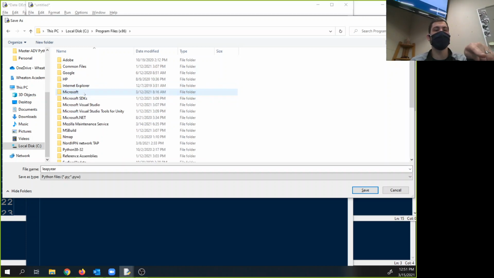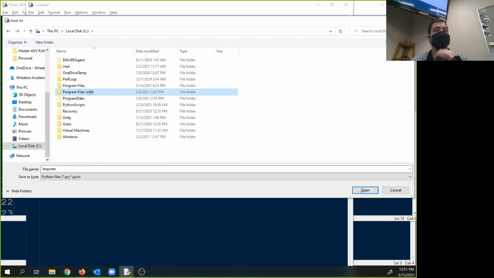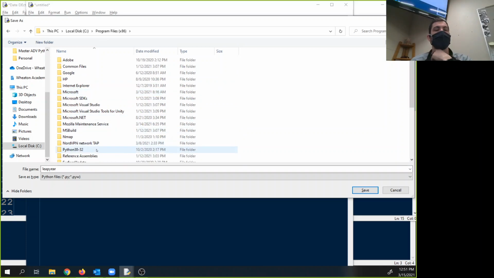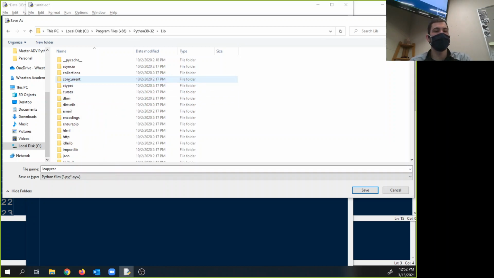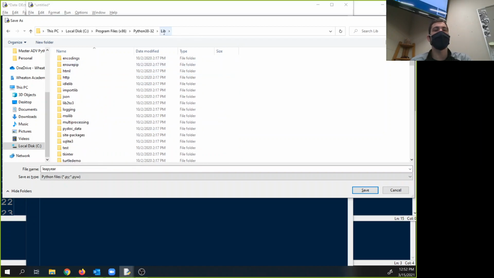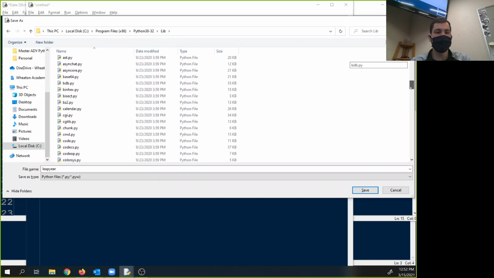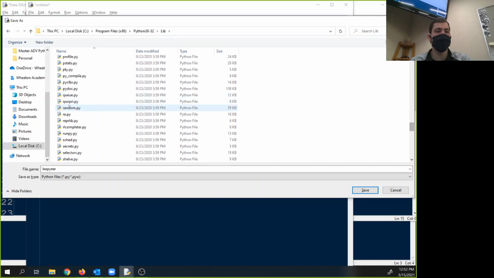So you're going to go to Program Files, wait, which one? I have x86. x86. And then you should see Python 38-32. If you do not, chillax, I'll show you where it is in the other one. So you're gonna double click Python 3832. I think it's lib. Yeah. So you're gonna go to lib. To make sure it's the right spot, if you scroll down to the R's, and if you see random, you're in the right spot. So we're gonna do leap year, and we're gonna save it.